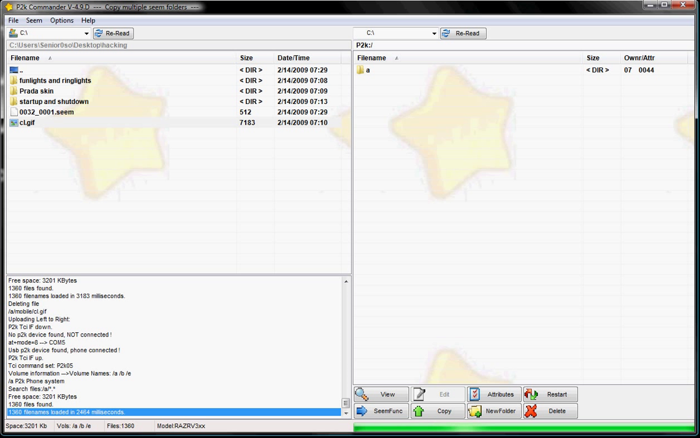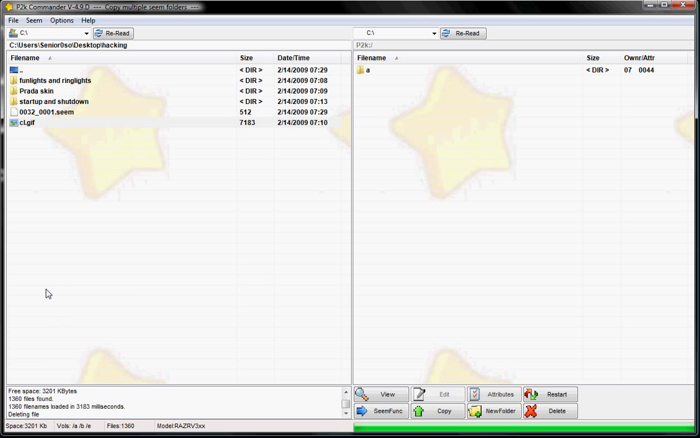I'm going to show you how to put on or change your startup and shutdown animations on your phone. Mine was like a Terminator shutdown or something like that. It's really easy. Make sure your phone's connected, like I said in all my other videos. It'll show the space, the volumes, the files, the model number. That's how you know if it's connected. If it's not, reinstall your drivers, all that good stuff.